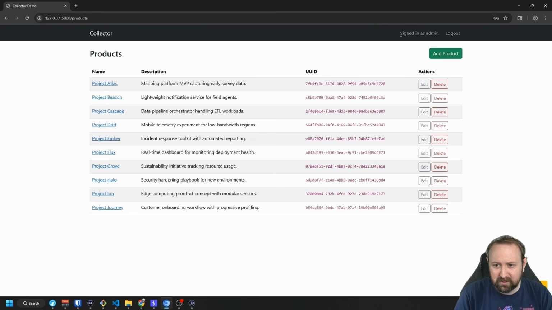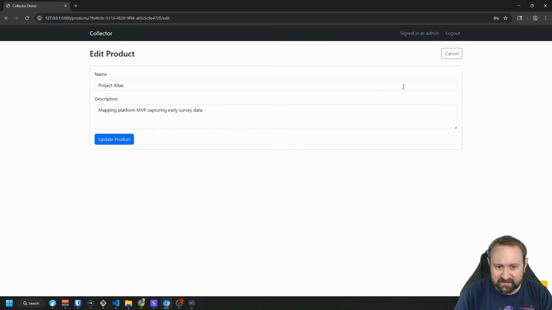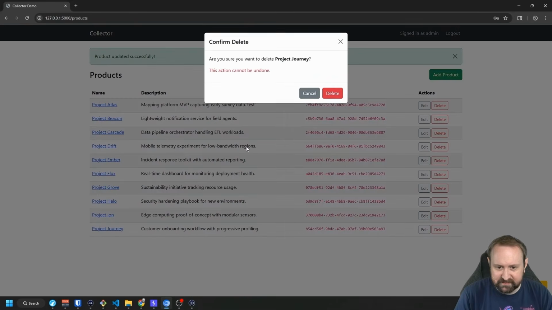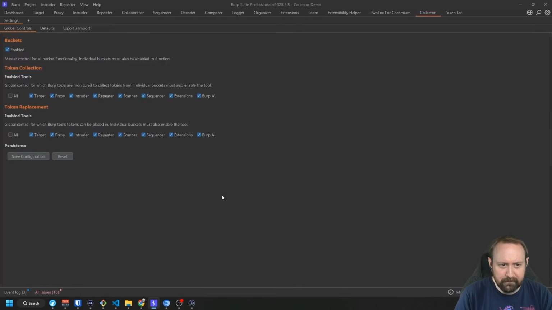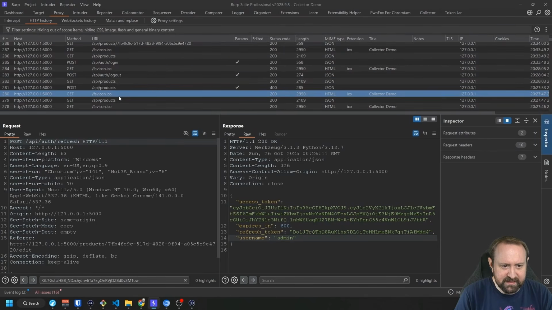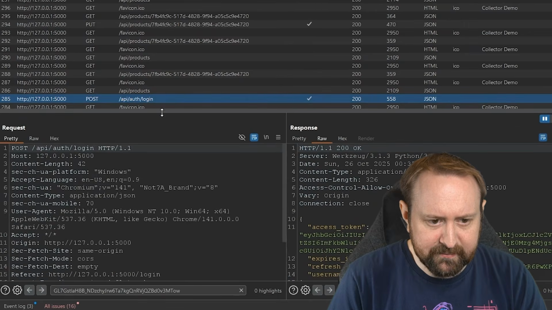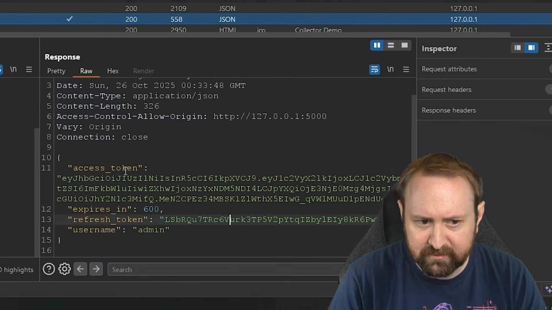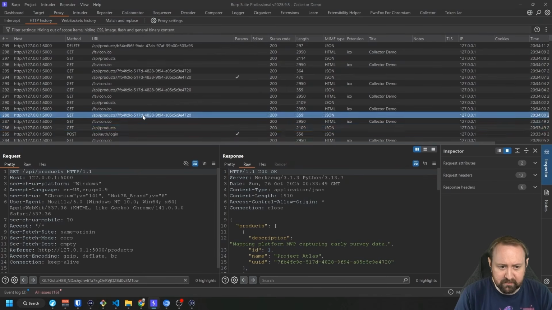But effectively, we're logged in, so we can view different projects, I guess. We can edit these projects. We can delete specific projects. Let's delete this one. Pretty easy, a pretty simple app. And if we go back to the proxy, we can see that, scroll down actually, where was the login? Login was done here. Okay, so we logged in using username and password. It gave us an access token and a refresh token. Some of the requests, like the products API, is public, so it doesn't need a bearer token, right?